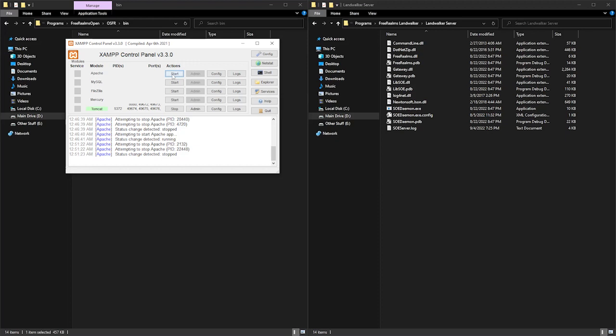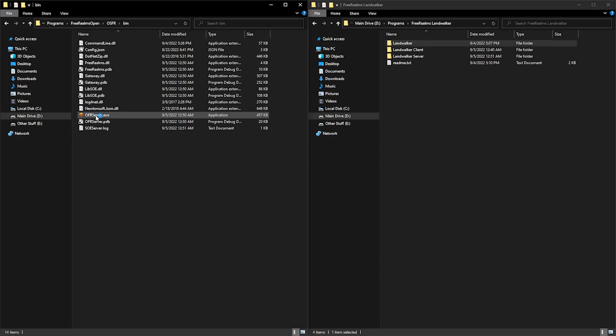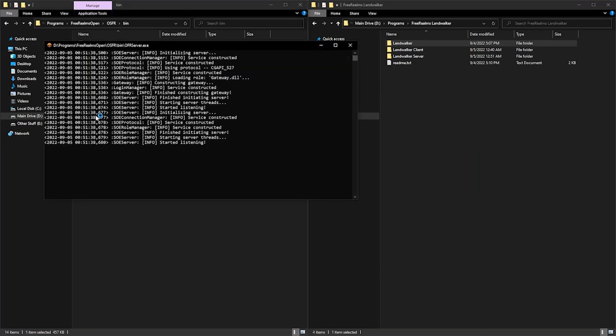Make sure this is started after you dragged and dropped that original landwalker folder into the XAMPP files, and then once you restart the program, you can now actually start the Apache server and then officially start the Free Realms server. The client sometimes has some issues connecting to it, but otherwise this server can stay active while certain things are actually changed in the game.